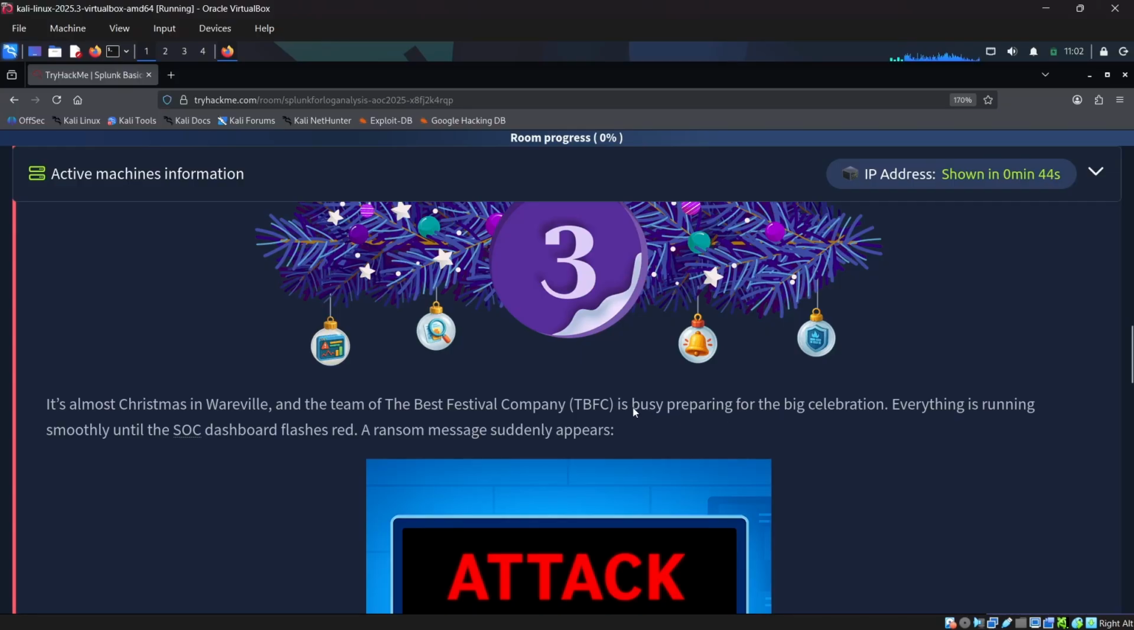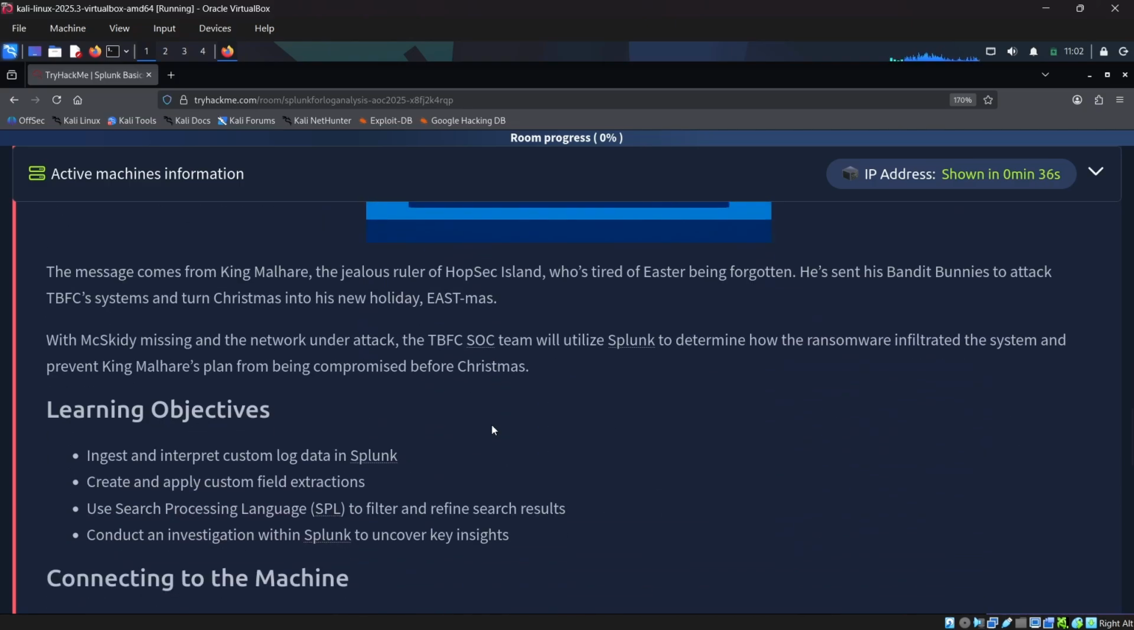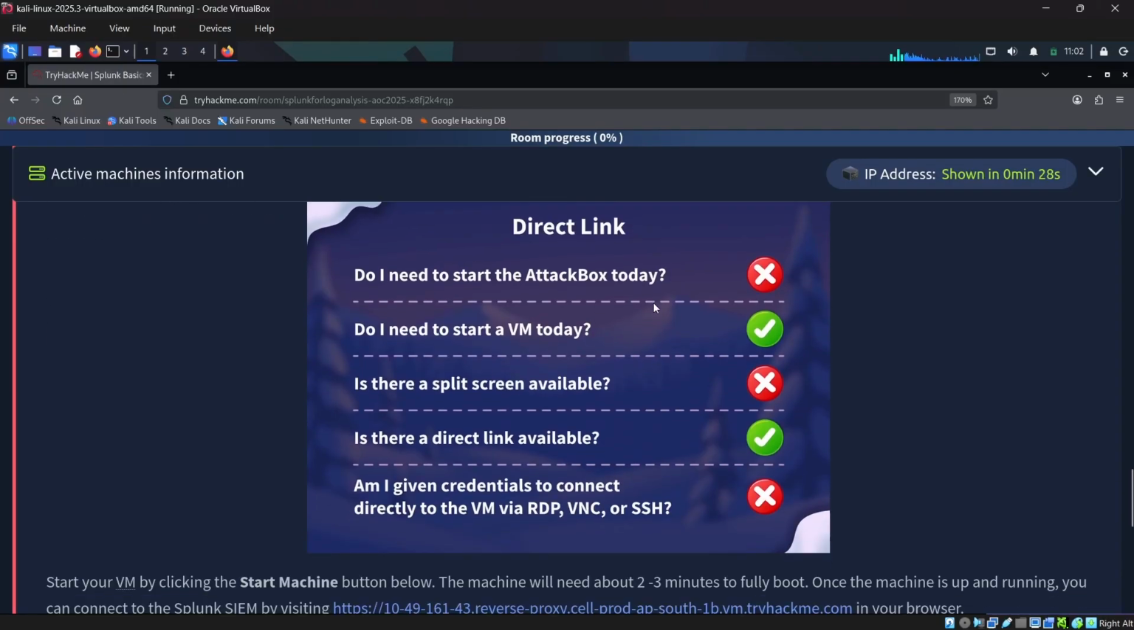Everything is running smoothly until the SOC dashboard flashes red. A ransom message suddenly appears. Some kind of ransomware attack occurred, and we need to investigate as a SOC analyst. We are using the SIEM tool Splunk for the investigation. There will be no need to start your attack box today, and you just need to start your virtual mission today.